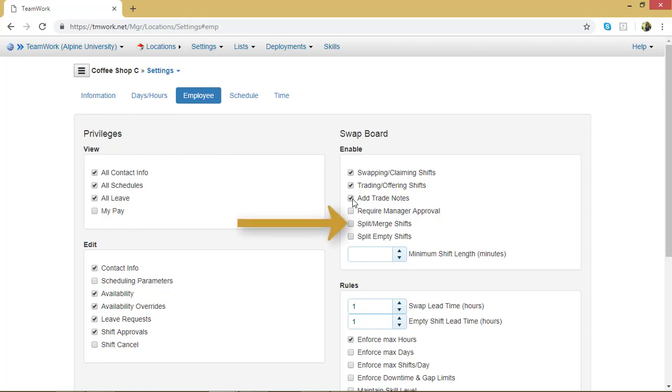If I want my employees to be able to split their shifts, that way they could give a partial shift to someone else, I can check this box. And if I want them to be able to split empty shifts, I can check this box. Since I allow splitting shifts, I do need to set a minimum shift length in minutes. I don't want there to be any shifts on my SwapBoard that are shorter than 2 hours, so I will up this to 120 minutes. Next, I'm going to scroll down.